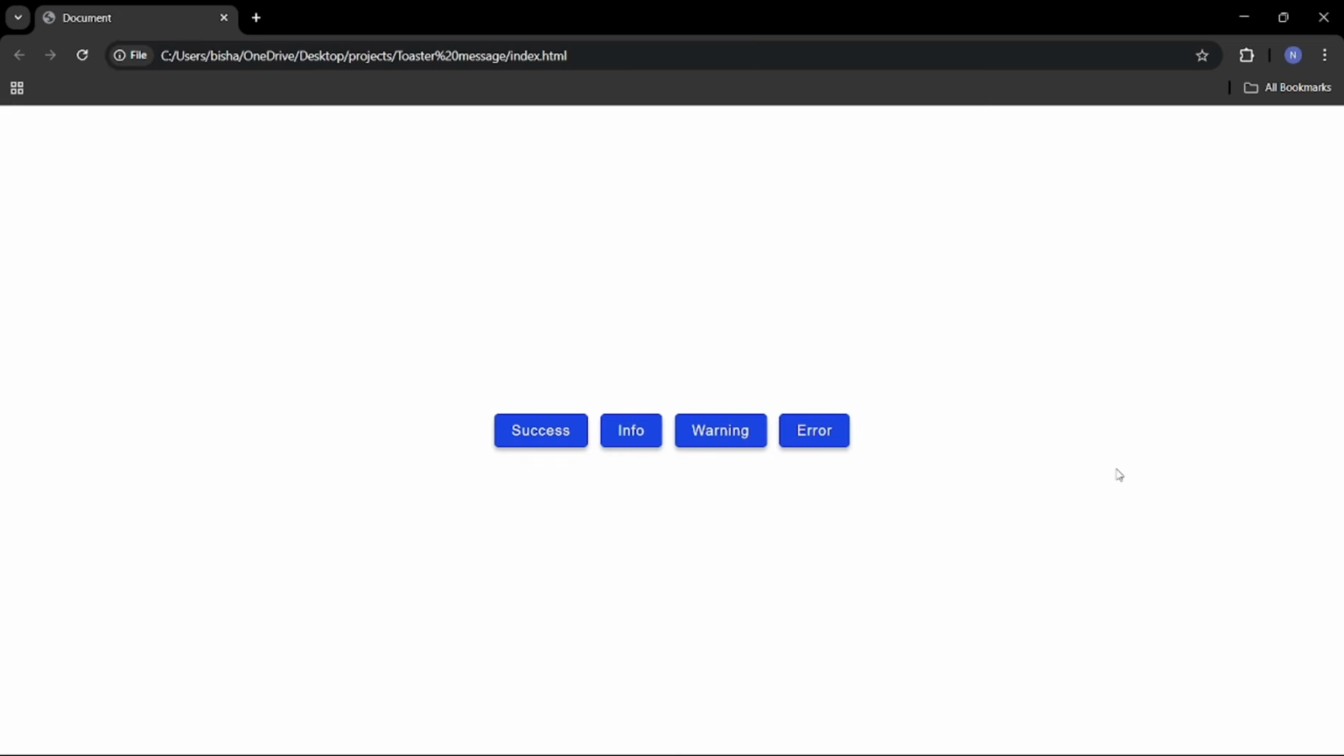Welcome coders, today I'm going to show you how to build toast notification message using just HTML, CSS and JavaScript. Here we'll have some buttons. So when you click on it, it will give the appropriate toast message. And also you can close this message by clicking this button. So we are going to build this today. So let's start.